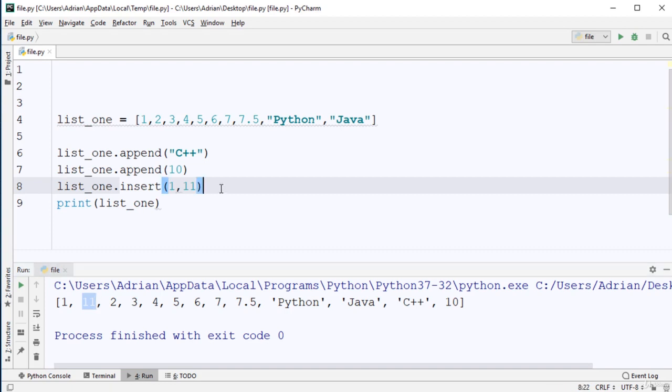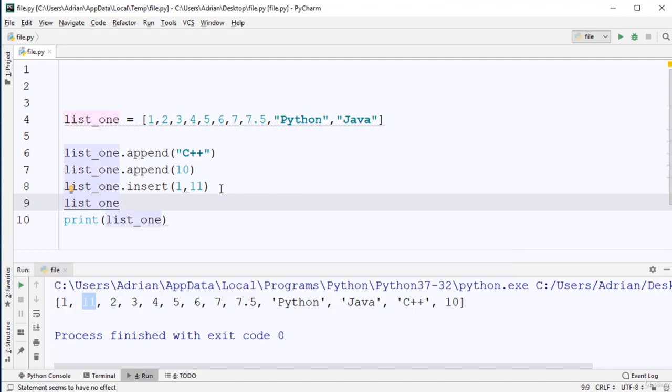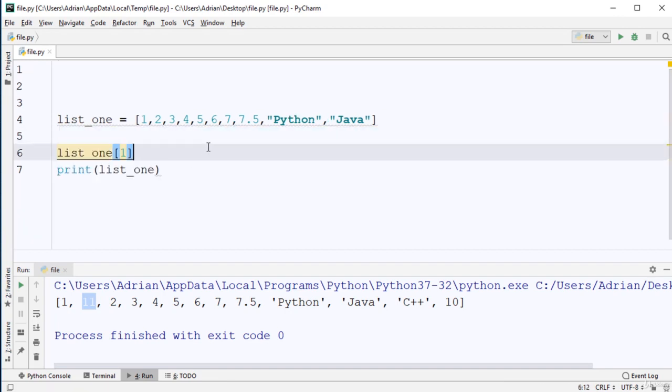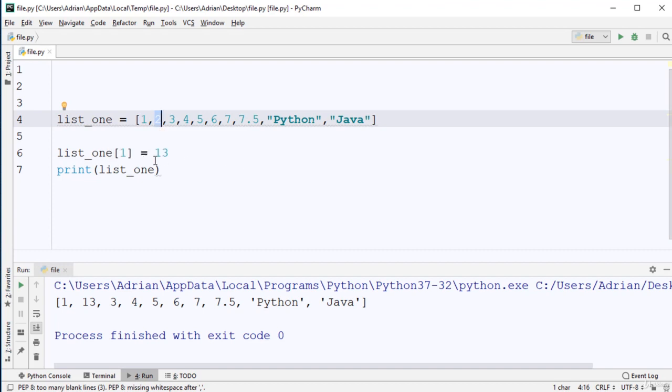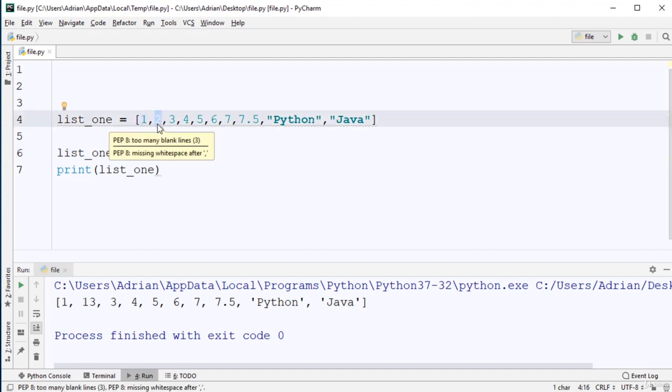If you want to change the element from a position, you have to use indexing, so inside brackets. Let's say that we want to change the element from position 1, so it's this one, and we want to change it to 13. As you can see, instead of 2 here we are having 13, so we have changed the element from index 1. So this is index 0 and this is index 1.